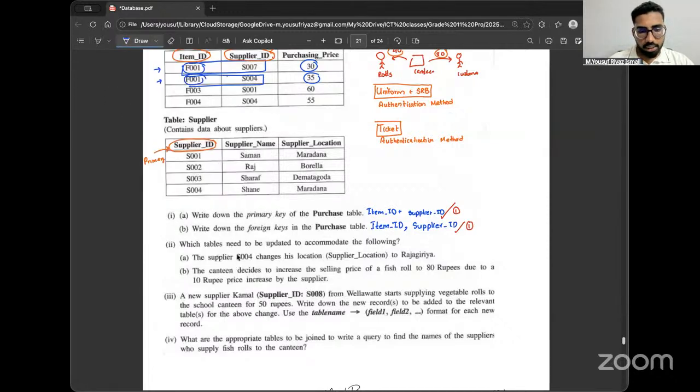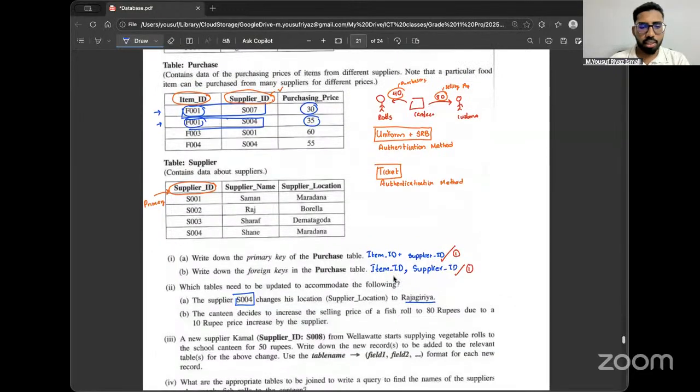Next. Which table needs to be updated to accommodate the following? The supplier S004 changes his location to Rajgiri. Which table should I update? Which table has the supplier's location? What if you miss the plus sign? If you put a comma instead of a plus, no marks. Correct. The supply table is the table that has the location of suppliers. So if the supplier changes his location, we'll update the supplier table.